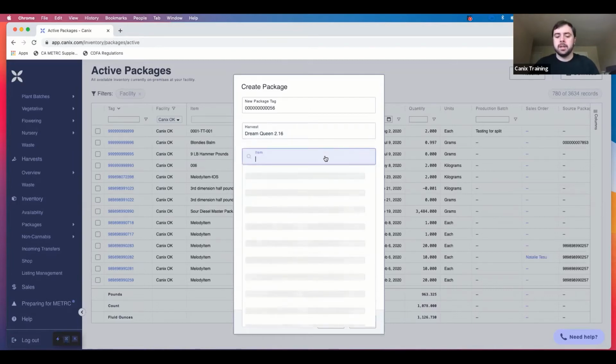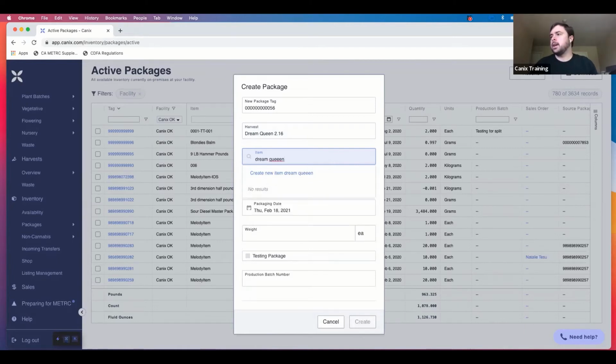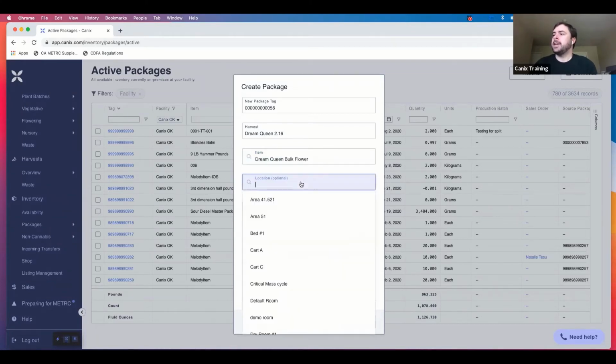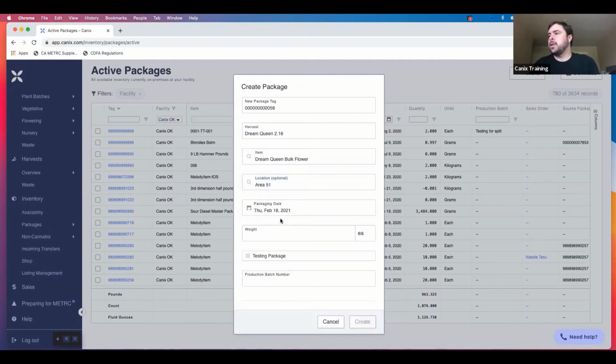For the item, I can go ahead and use the search function here to search for some Dream Queen bulk flower. Perfect. Location is an optional field for packages. I recommend utilizing it. It's always easier to have an idea of where your inventory is physically in your facility. This location dropdown will help you locate and identify those packages a lot faster. So we'll go ahead and put this in area 51.